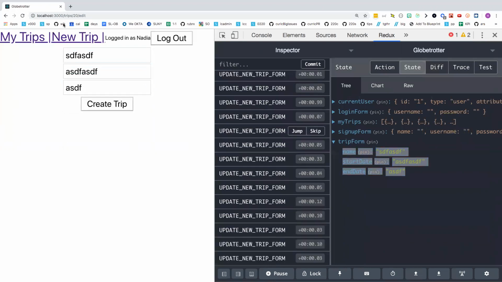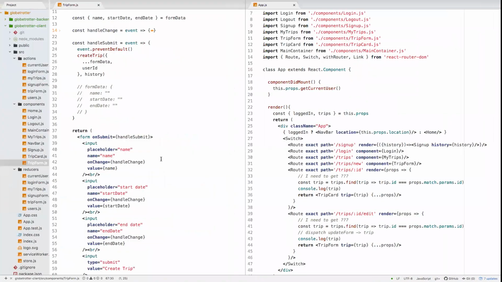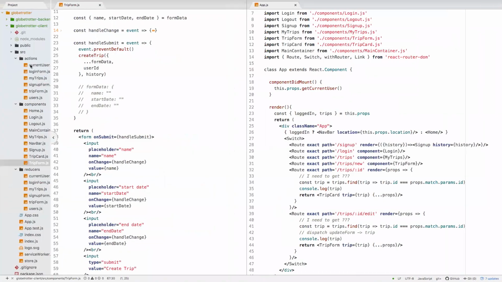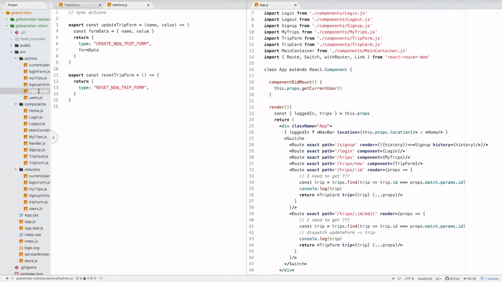When this edit page loads, I want this thing to show up already. So the point I'm making is I need to tell Redux what I want the form data to be. What I could do is create a new action. So I'm going to go into my actions and my trip form actions. This one updates only a little piece at a time, right?